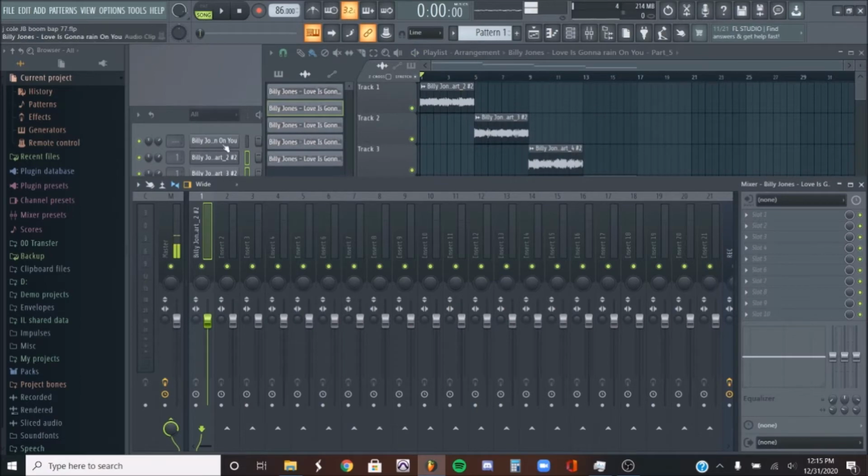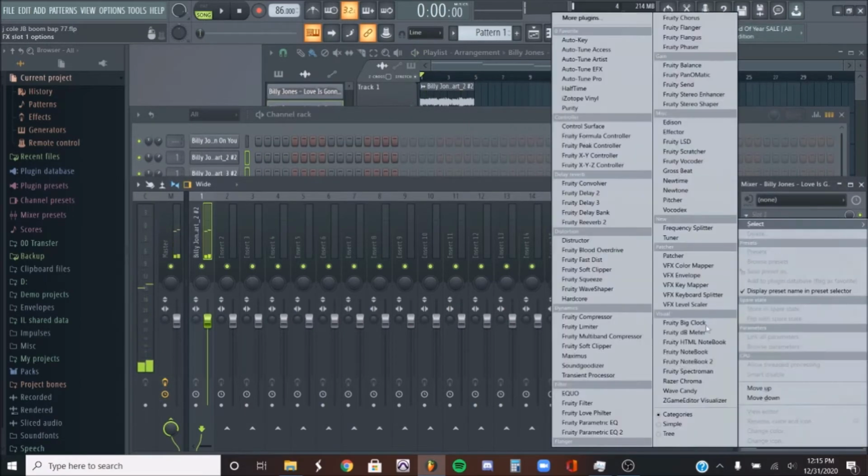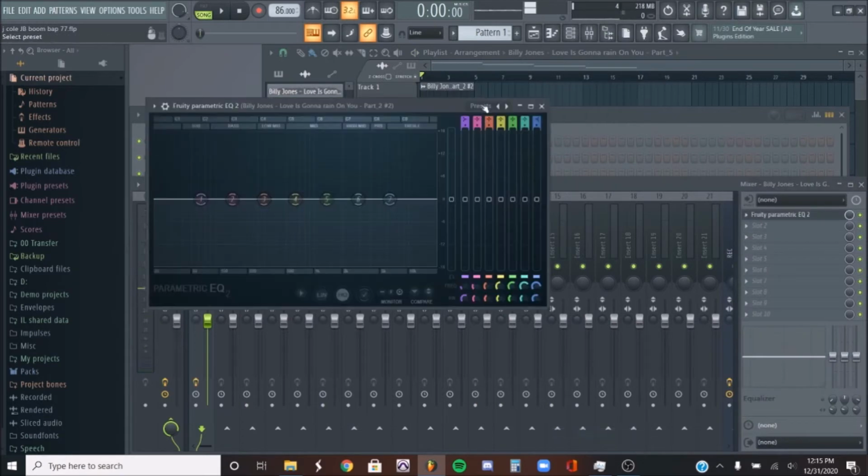And so now that we've routed all these into our mixer, notice that there's some low end to it. And so we're just gonna cut that out.